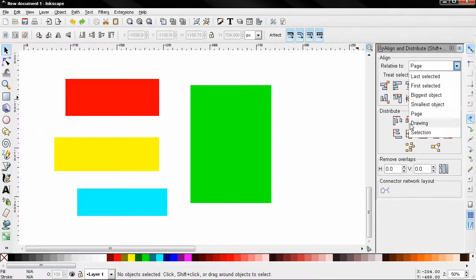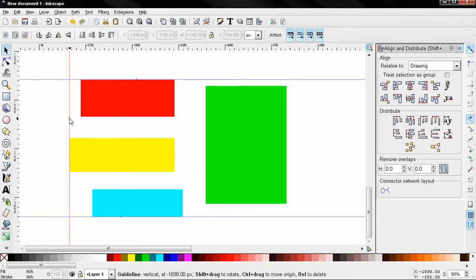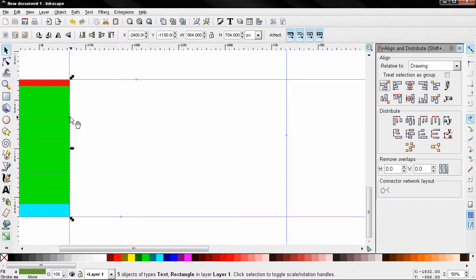Next option, drawing. I'm going to drag some guides here to show you the edges of our drawing. These are the edges of the drawing, where the last object that we have ends. So right now the left edge is here, the right is here, top here, and bottom here. If I press Control A to select all the objects and click on this option, all their right edges will go here. Let's see that. Let's undo this.